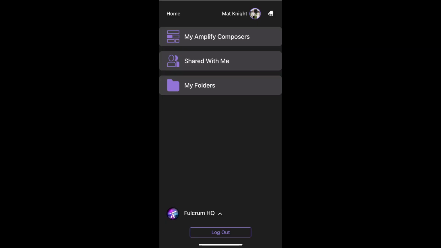We also have 3 sections that are laid out in a list down the front page here, the home page. We have the My Folders, the Shared With Me, and the My Amplify Composers sections, which correlate directly with what we see on the web. If you are a viewer account, you will not see the My Folders section because you do not have the ability to upload your own content.